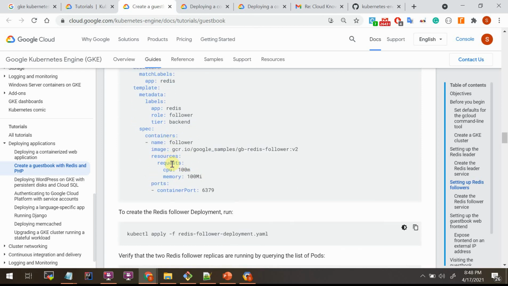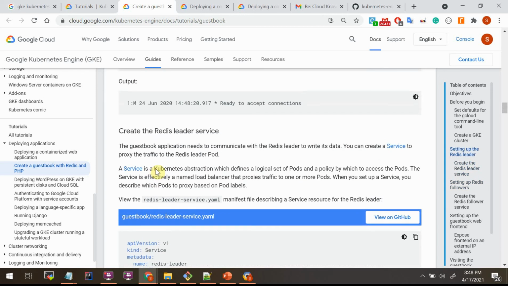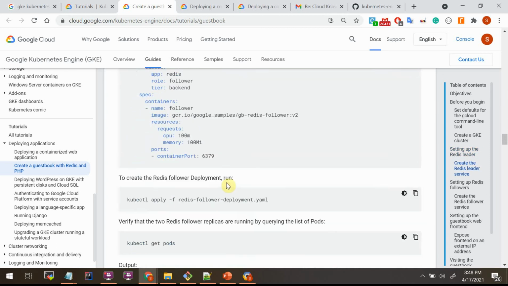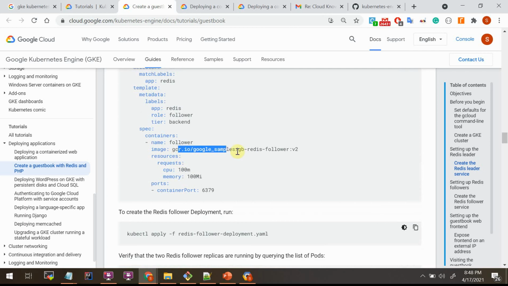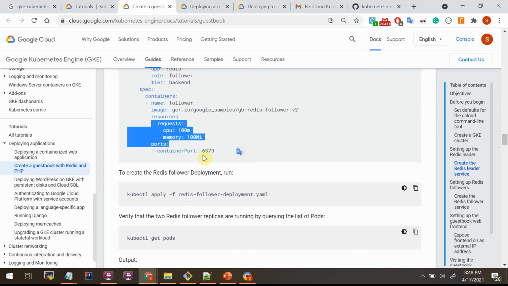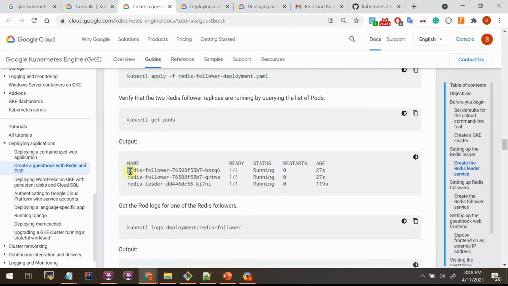And of course, here the follower is my custom application. Unlike the leader, which uses a standard image of Redis, this is my custom developed application, which is already hosted in this container registry. This follower component also has some CPU and memory requirements and runs on this port. So when you deploy it, you will have this follower component.